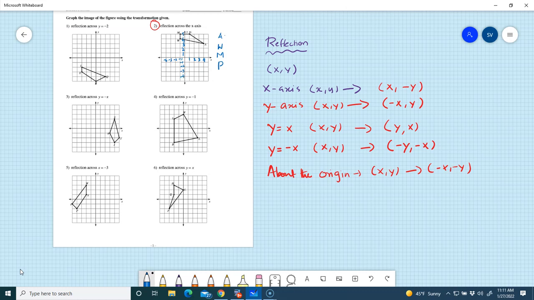So what is the coordinate of A? A is representing 4, 3. And W is representing negative 1, 4. And M represents negative 1, 5, I believe. Yep, 5. And P represents 1, 5.